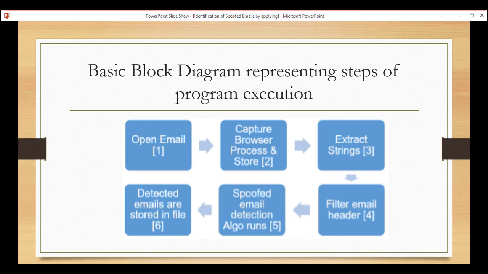You run the algorithm which compares the domain of the from field and the domain of the message ID field, and then you detect the email as spoof, and then you store it in the last step, which is step 6.